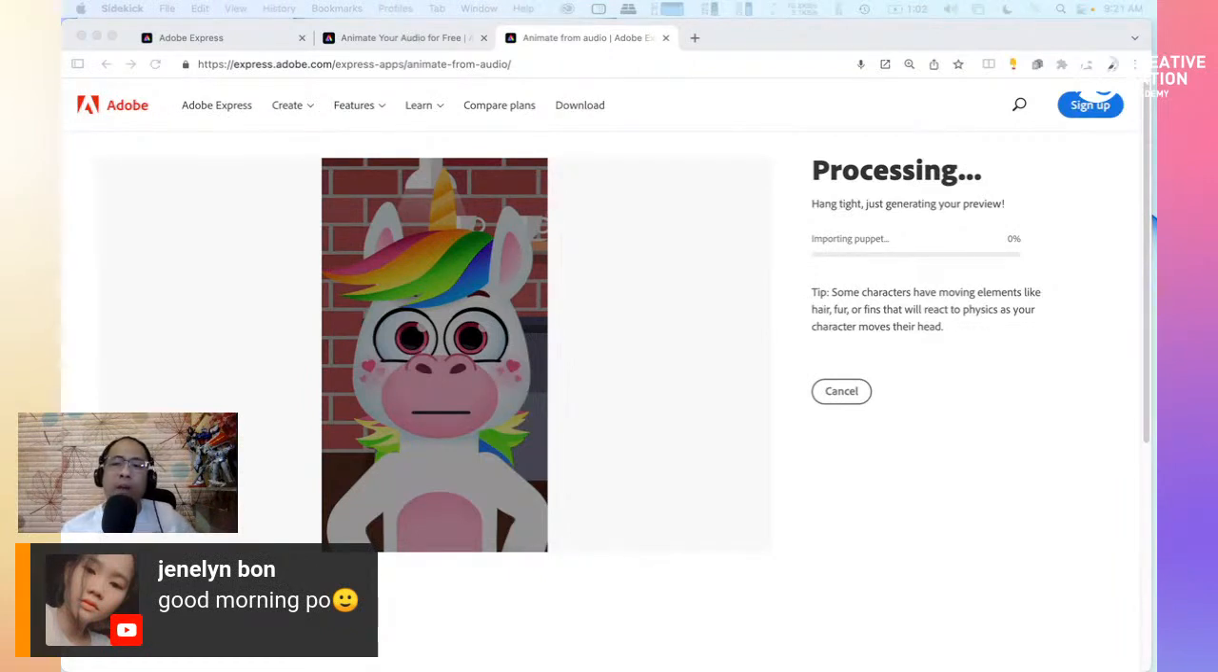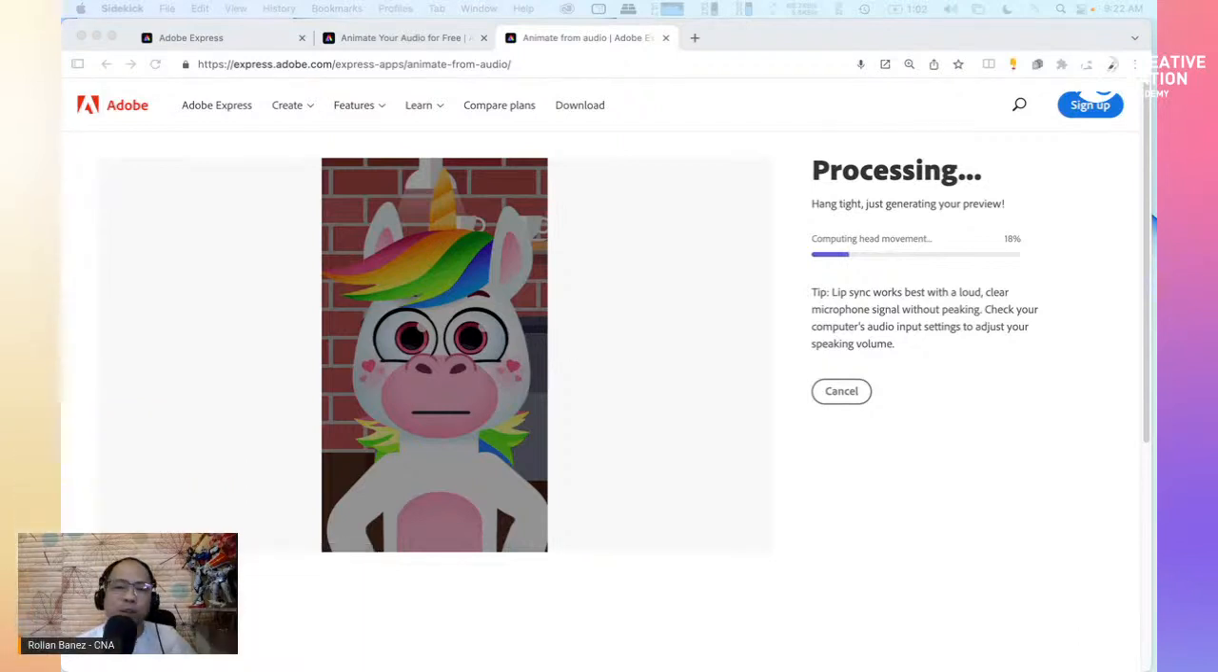Ito po, meron tayong bagong tool. Ang tawag sa kanya is Animate from Audio. Tignan niyo po ito, nakalagay yan sa ating chat box. Subukan niyo siya, as in sobrang sobrang ganda at sobrang astig. Sobrang galing nitong technology na 'to. Magagamit niyo 'to sa kahit saan.